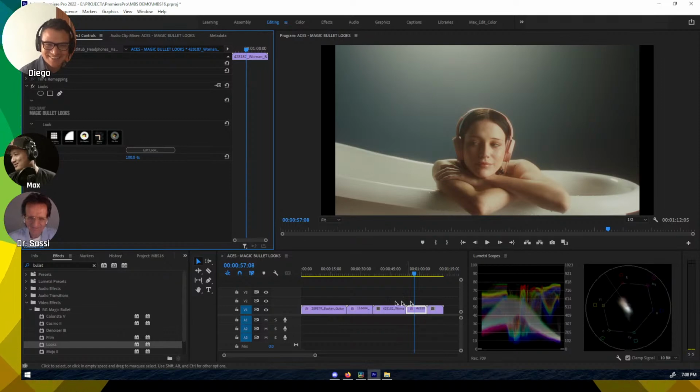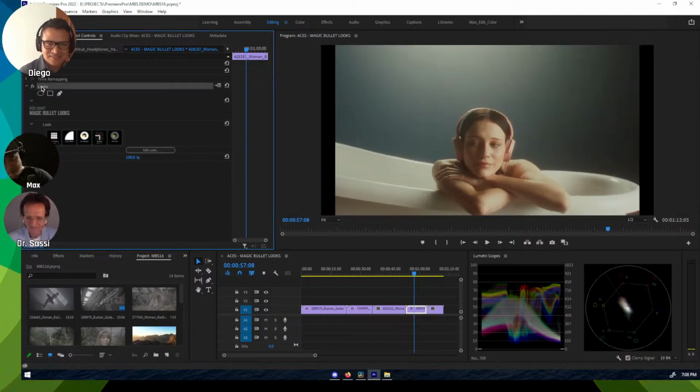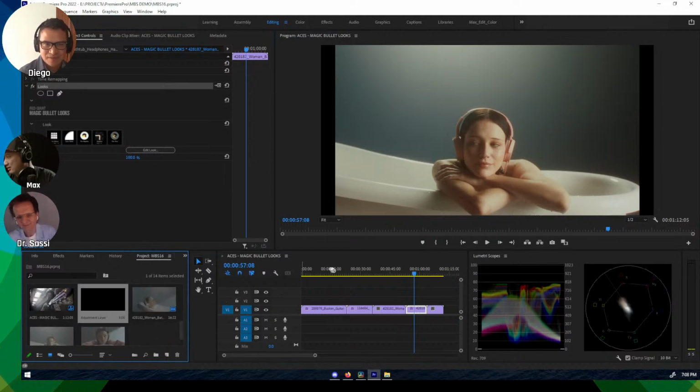Oh, thanks, man. So you can use it at the clip level, or if you work with a lot of different clips, you can just create an adjustment layer.